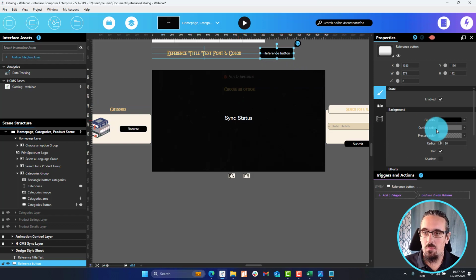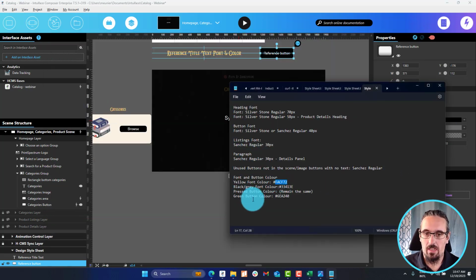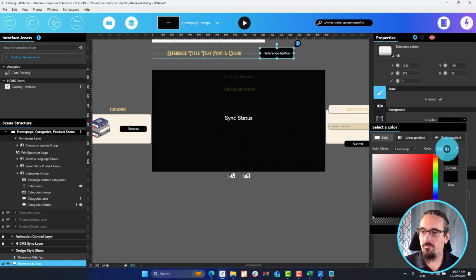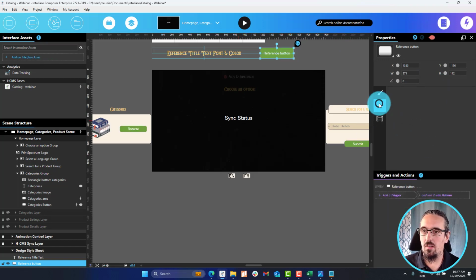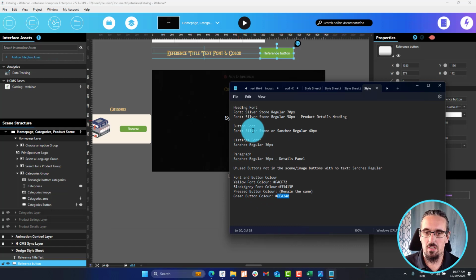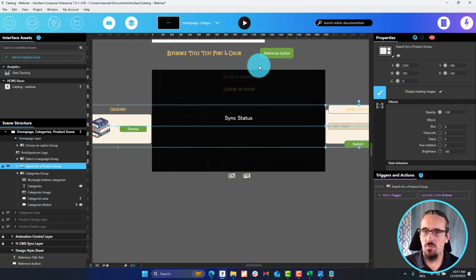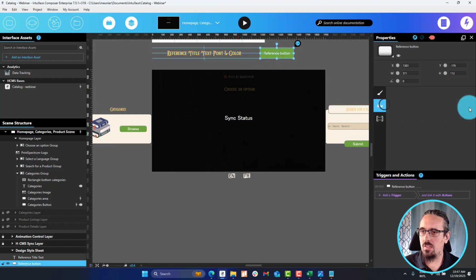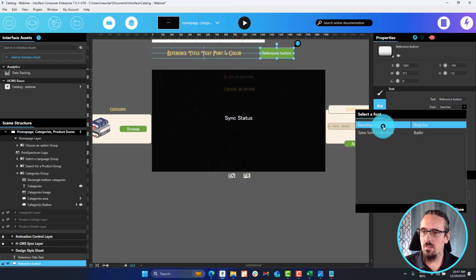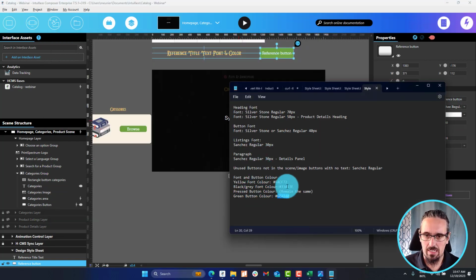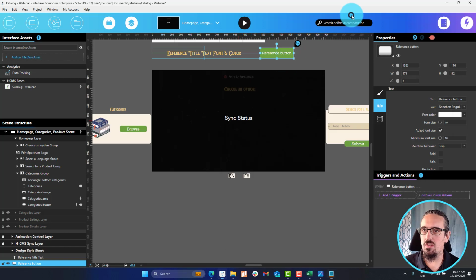The button, I want to change the green button. The font should be, I think it's Sanchez. Oops. Reference text Sanchez, and the text should be black grayish, something like that.